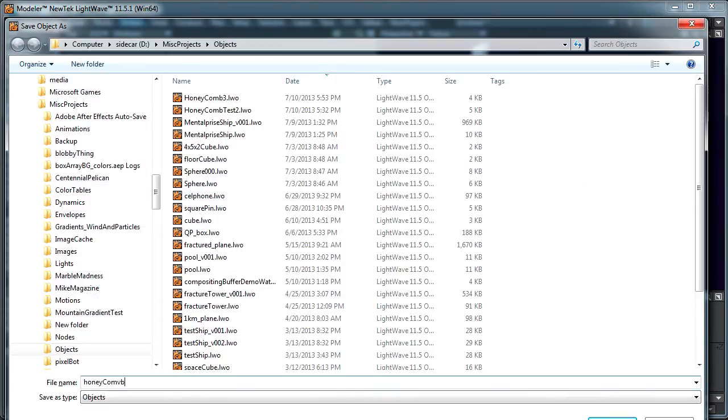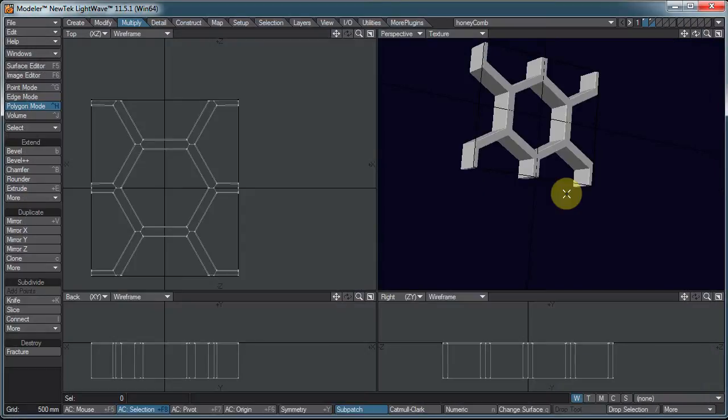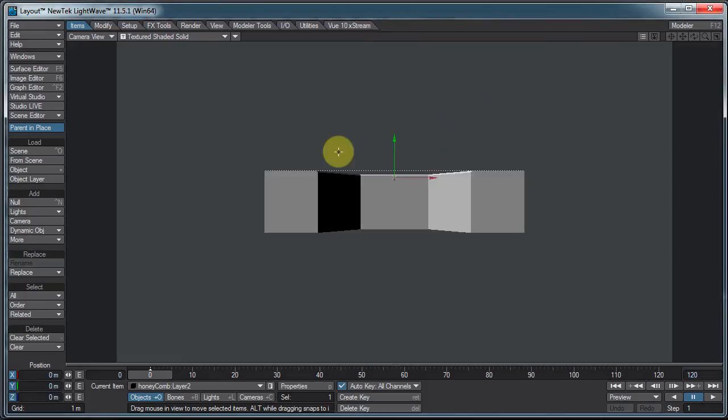Honeycomb. There we go. I saved it. Now send the object to layout. And here it is in layout.